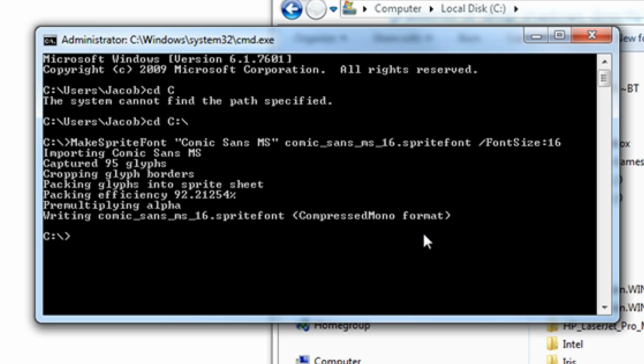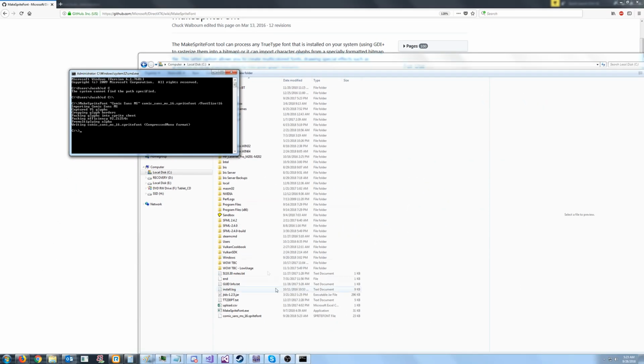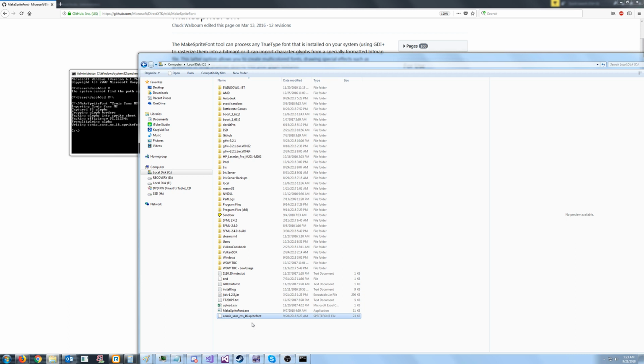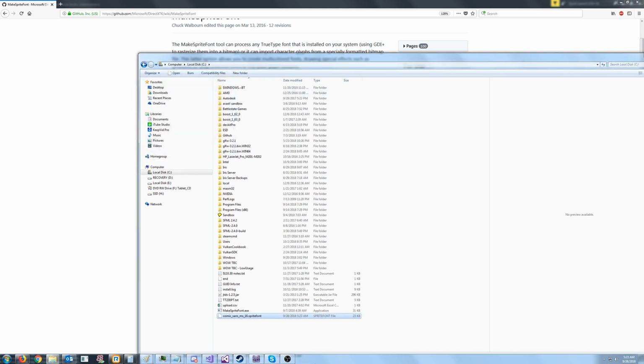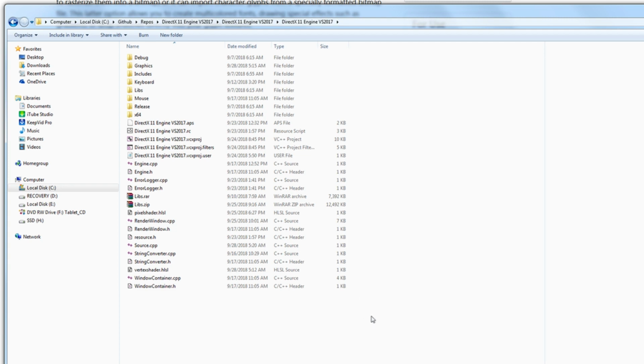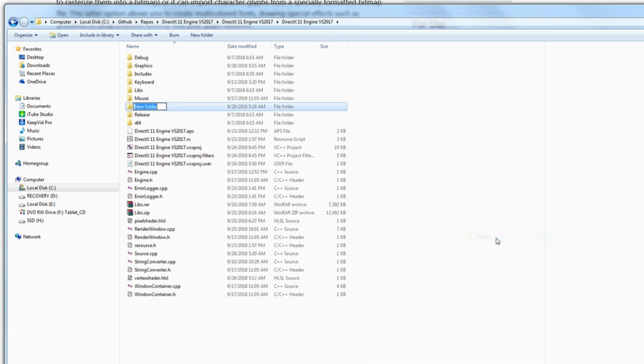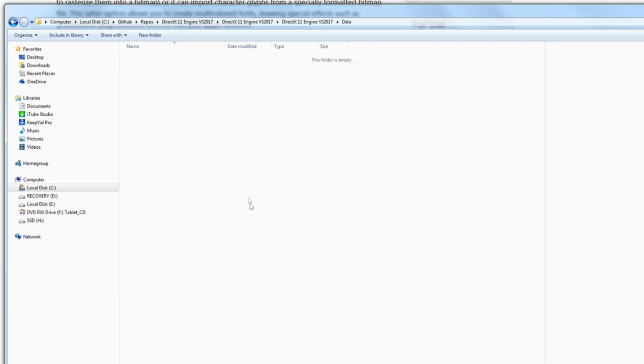So let's press enter. And now we have this file down here called ComicSansMS16.spritefont. So what we are going to do is copy this file. Now let's go into our projects directory. In our projects directory, I'm going to create a new folder to store our data. And the data folder is just going to store all of our data for the program, like our fonts, our textures, our models, stuff like that. So inside of our data folder, let's create a new folder called fonts. Open that up, and we're going to put this font inside of here.